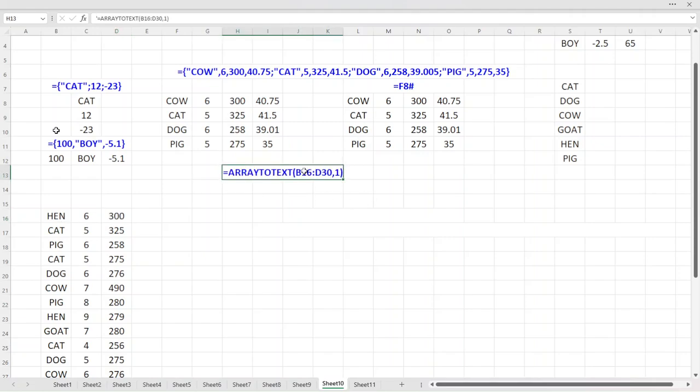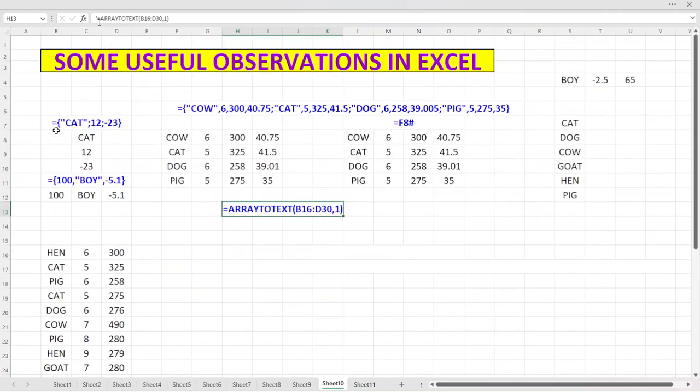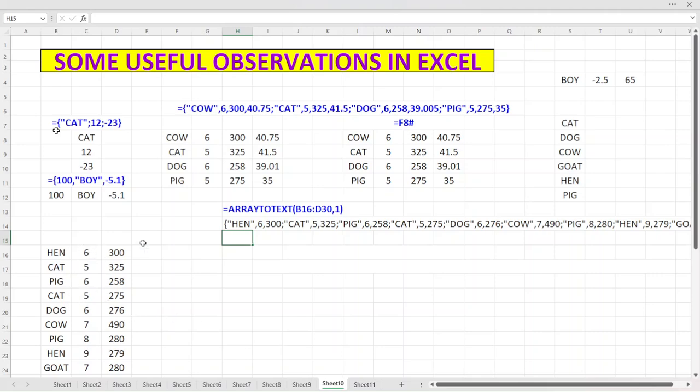So there is a way out. You can simply use this particular formula, ARRAYTOTEXT, array to text, B16 to D30. So if I use this formula, I copy it here and press enter. First of all, here I copy it, and let's see what happens. So I copy this array formula, then you see this type of formula is created here out of this. So in one go, all these quote marks are coming up. This formula is ARRAYTOTEXT(B16:D30,1), and it is created out here.